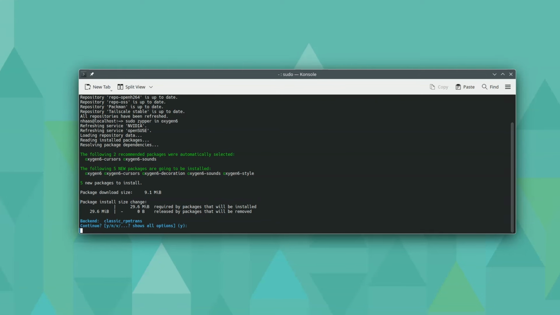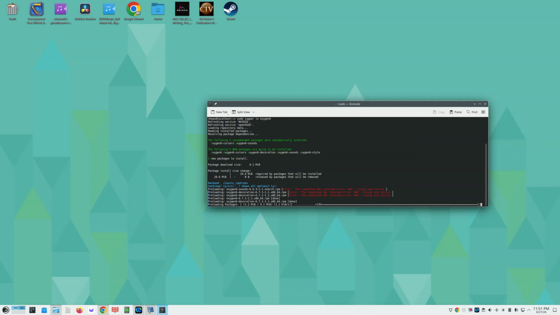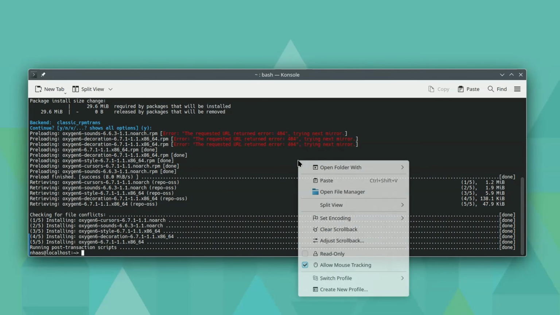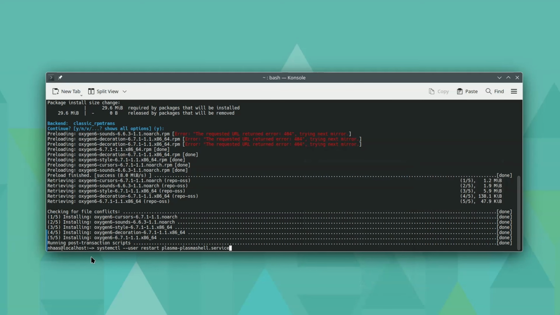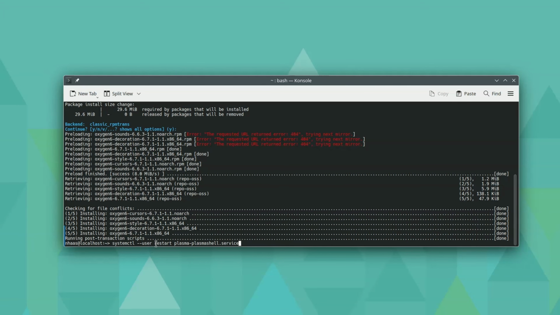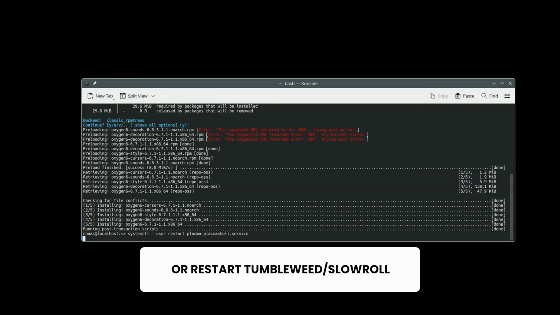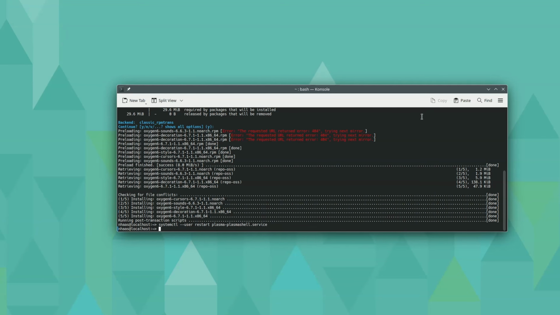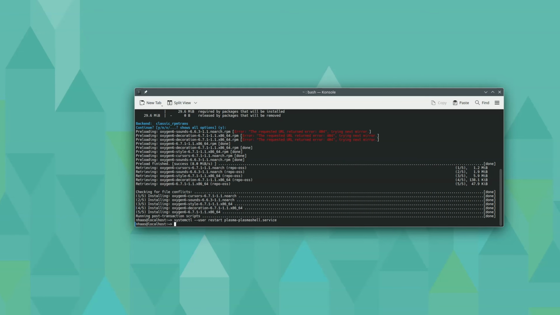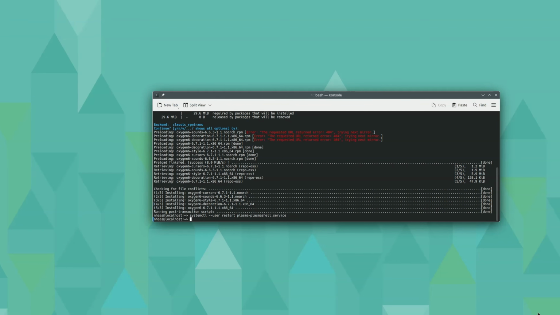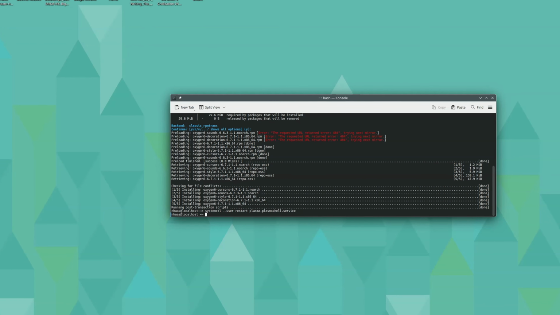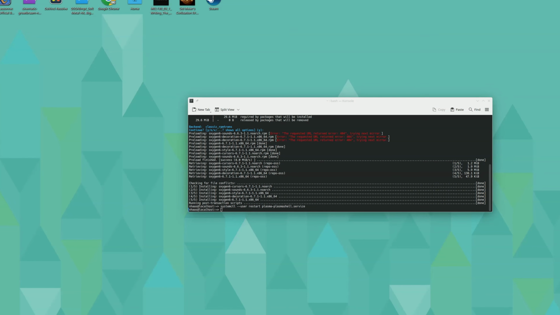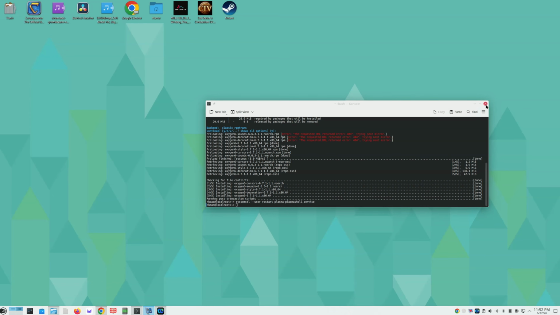Yes. It's only a 30 meg file. And then of course they'll have to hit paste. systemctl --user restart plasma service. And now you should have that available, since you saw that flash.